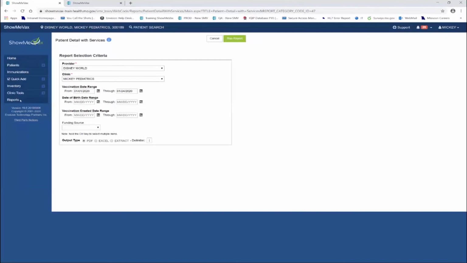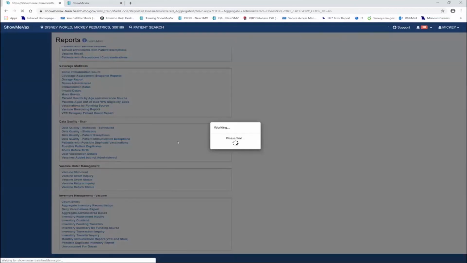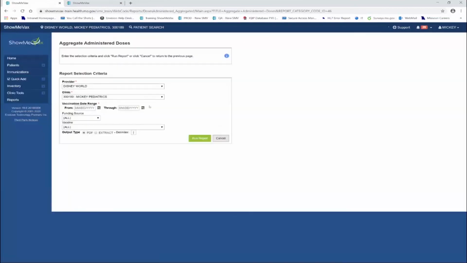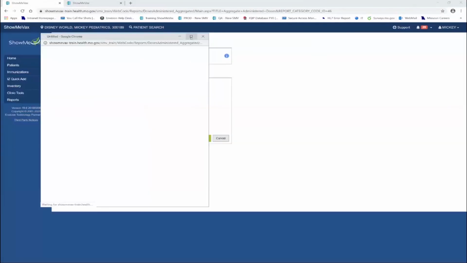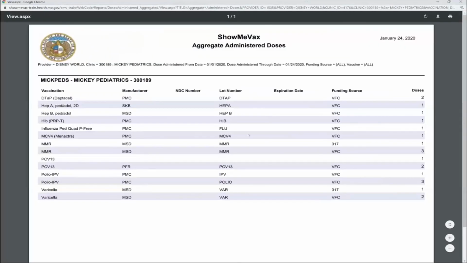The other report, if you're using the inventory portion of ShowMeVax, is under aggregate administered doses. I'm going to use the same dates. And this will list by vaccine, by lot number, and then how many doses were given for those particular vaccines. And these can be printed by clicking on the print icon up here.